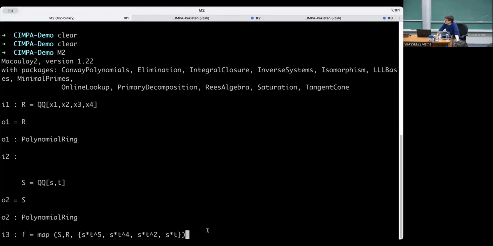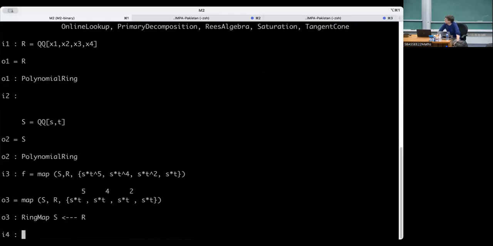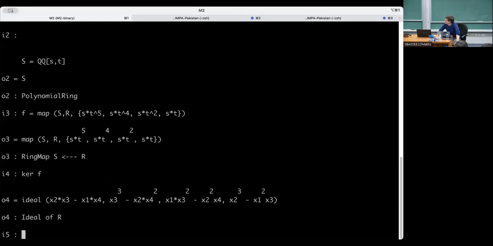The computation was very quick, so I couldn't notice any computation time. Input 4 is kernel of f. Oh, here we go. Okay, so you see 4 generators. And in this case, it's a homogeneous ideal, so the notion of minimal generators is really well defined. In the lecture, I had 2 degree 3 generators identified, and there's even a degree 2 generator.